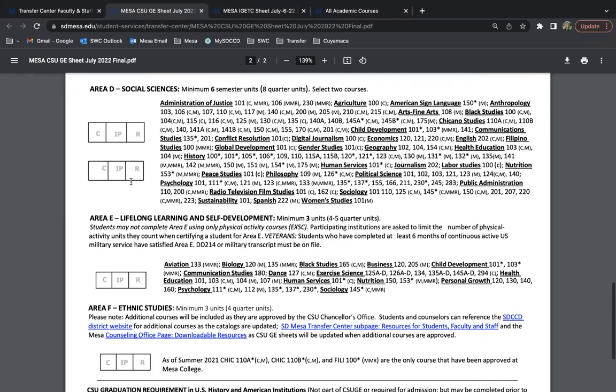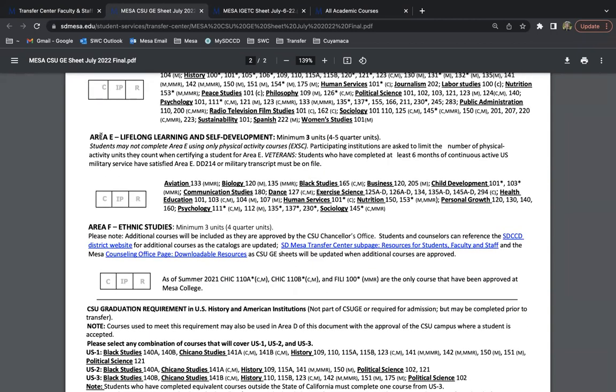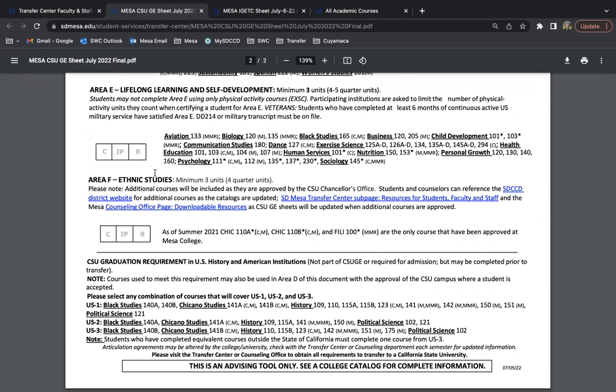And then you'll be completing your Area D social sciences. So 2 classes from this Area D, 1 class from Area E, lifelong learning and self-development, and 1 course from ethnic studies Area F. This is a brand new requirement as of last year. So if you're grandfathered into one of our older GE patterns, you may not be required to complete this course. But if you are in our fall 2021 or fall 2022 GE patterns, then you will see this Area F ethnic studies course on your plan.